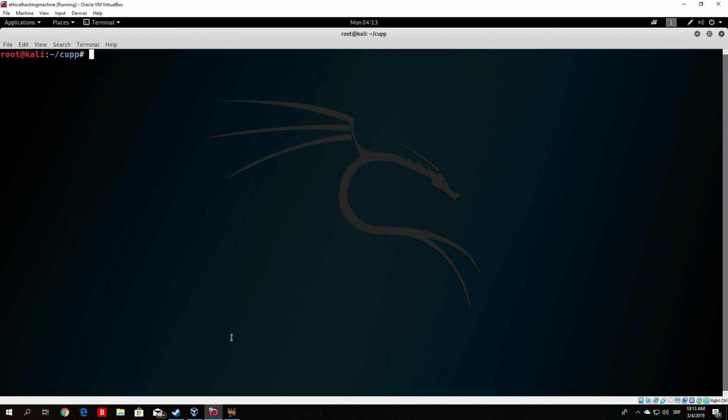So that would be about it for this tutorial. I just wanted to show you that there are programs like this that will create a password list for you. So you can use them if you need them. I don't think we will need them in the future lectures, but it is good to know that they exist.